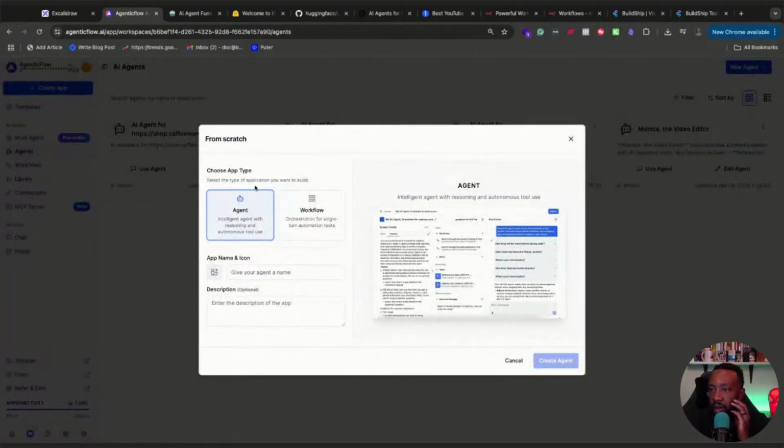Select the type of application you want. Let's go with agent first. Intelligent agent with reasoning, autonomous tool use. Okay. Give your agent a name. We're going to call the agent BB. Marketing and sponsorship assistant. Let's take a look at that. Intelligent agent with reasoning and autonomous tool use. Okay, let's create.